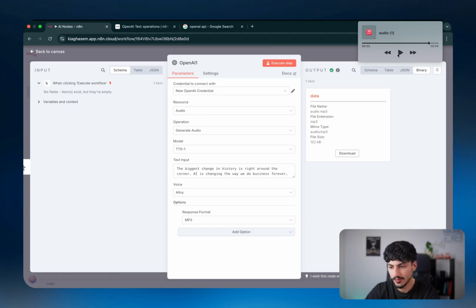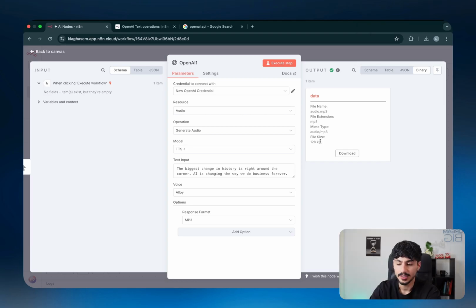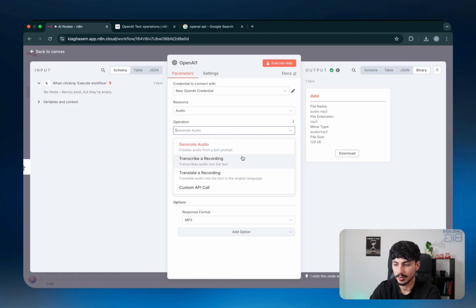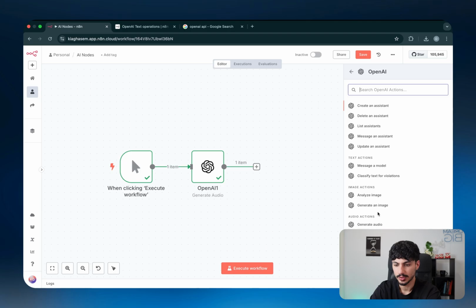So there you go. It basically converted this text to audio and it let me download it as an MP3 file. So technically now what you can do is you can grab that recording and you can transcribe it, meaning go from speech back to text, or you can grab any recording and you can translate it from whatever language it is to plain English text. So I'll just quickly show you the former.